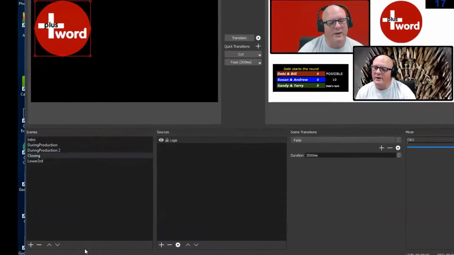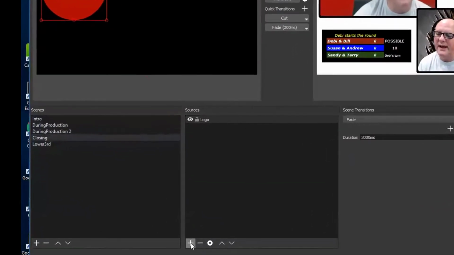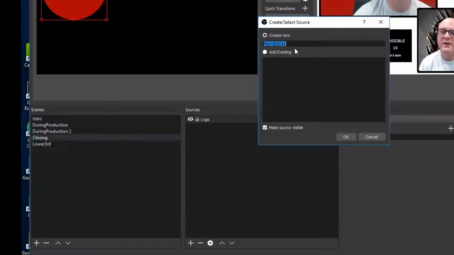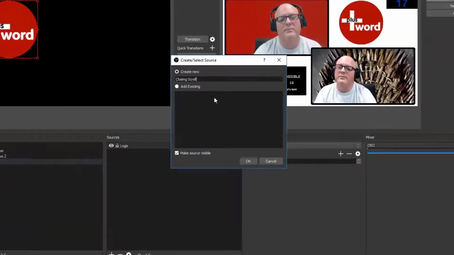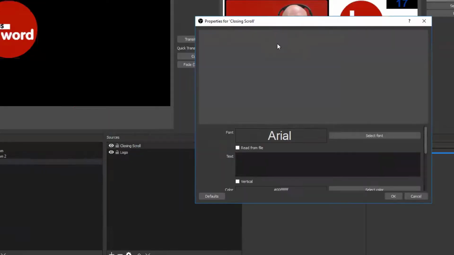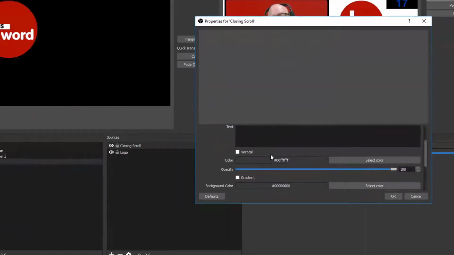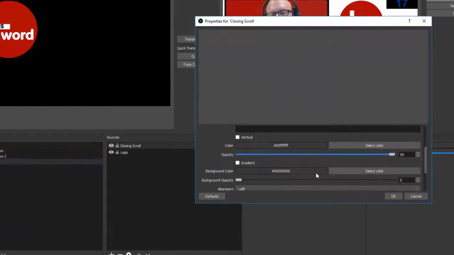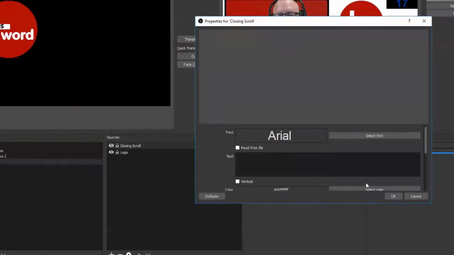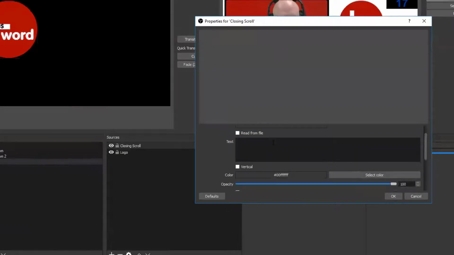So this is the last one that I'm going to show you today. This is how you bring in text. I have text GDI, and I want to call this the closing scroll. So I hit OK, and there I have it. Read from a file, vertical. What color do I want? I think it defaults to white, if I'm not mistaken, but we'll try it and see.